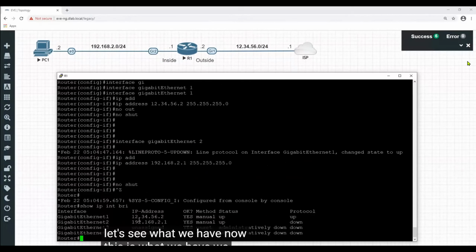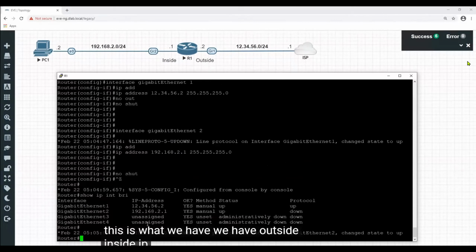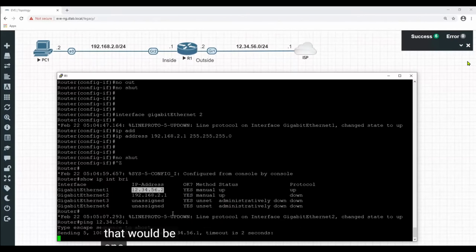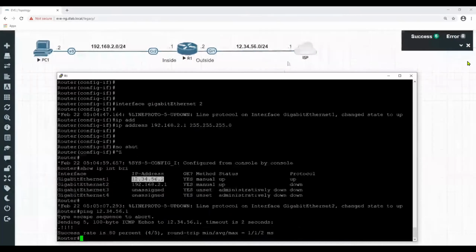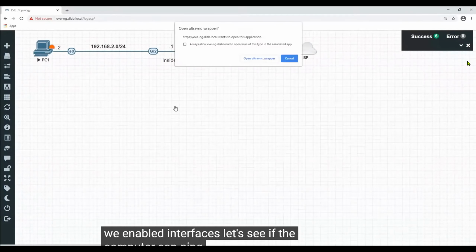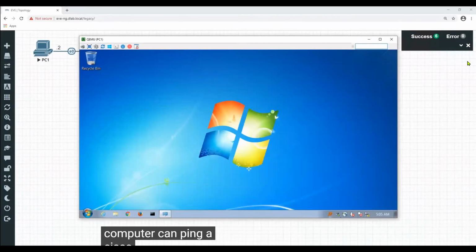This is what we have. We have inside IP, we have outside IP, and let's try to ping the ISP IP address. That would be .1. Okay, we can ping ISP, and we enabled the interfaces. Let's see if the computer can ping the Cisco router.